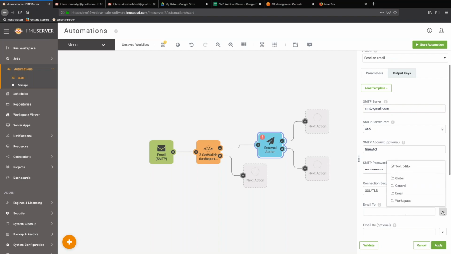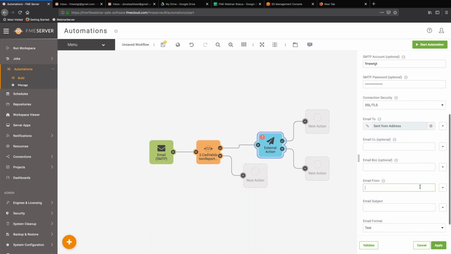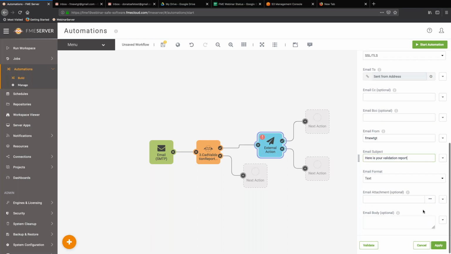And then the email too. We're going to send it back to the person who actually sent us the email. So we're going to send it to the send from address on the email. And then the email from will be FME WTGT. And the email subject is, here is your validation report. Okay, and the attachment is going to be that global thing I set up, global output report.